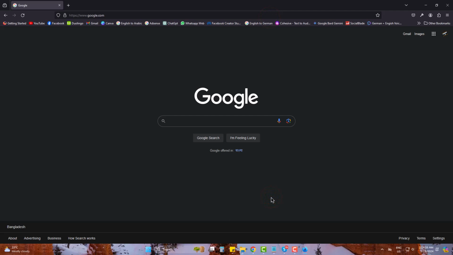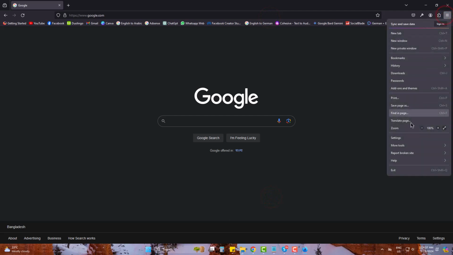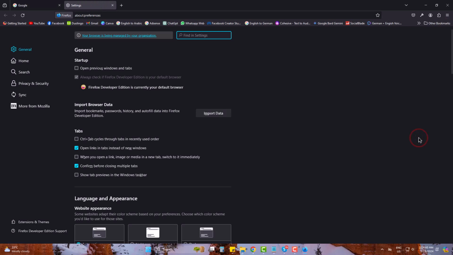Come to the three bars. Then Settings. Under General, simply tick this Open previous windows and tabs.